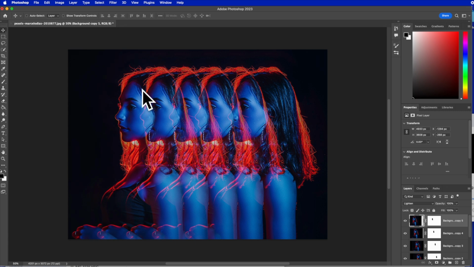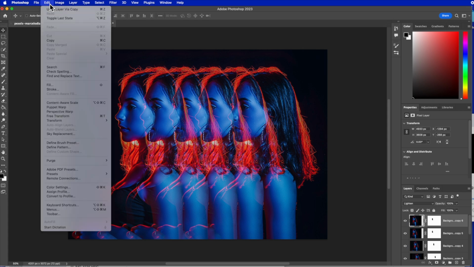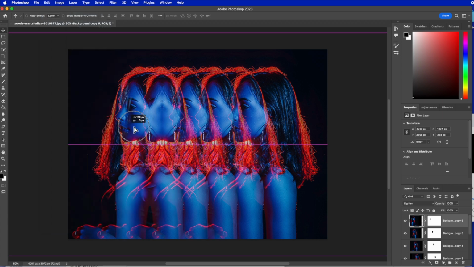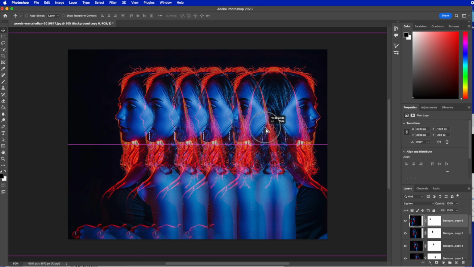What I might do is put this face over here looking the other direction, and that's very simple. You just press Command J to duplicate the layer, and then we go to Edit, then Transform, and then flip horizontally like that, and then I just need to move that face all the way over here, and that is looking fantastic.